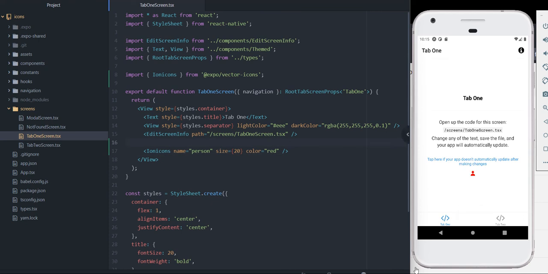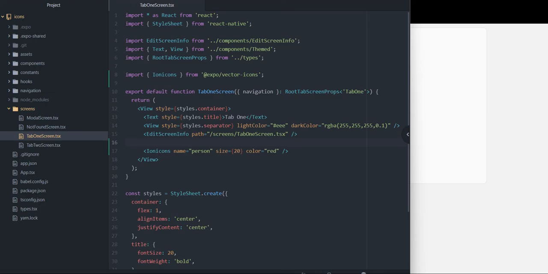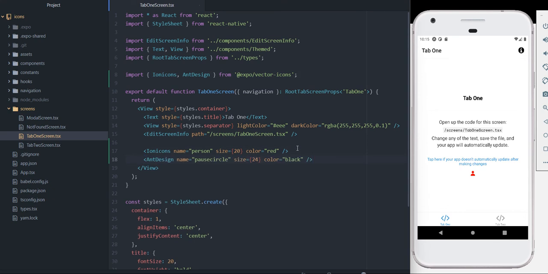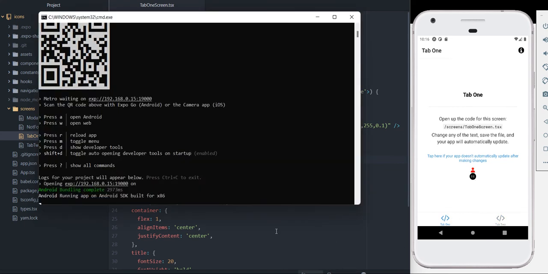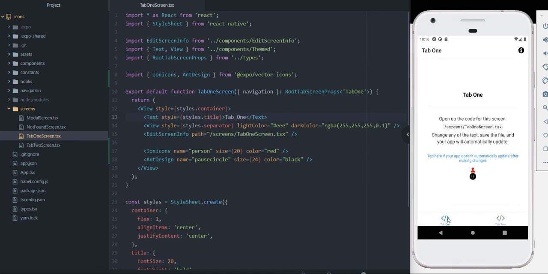Let's try doing another one, not from Ionicons, but for example, Ant Design. Here I'm just going to add Ant Design. I'm going to copy this over into my code and paste it. And as you can see, we get this pause circle icon. It doesn't appear in tab 2 because Expo has nicely created these two tabs for us when I created the tabs TypeScript template. But these tabs also have icons on them, and those icons include the exact same concepts.